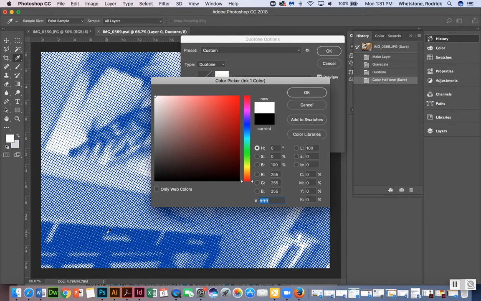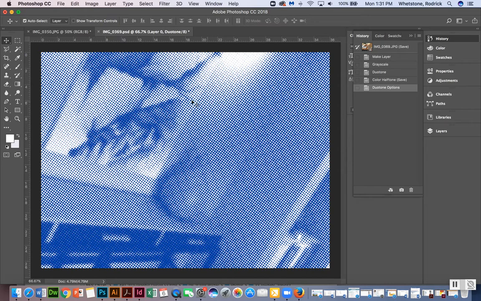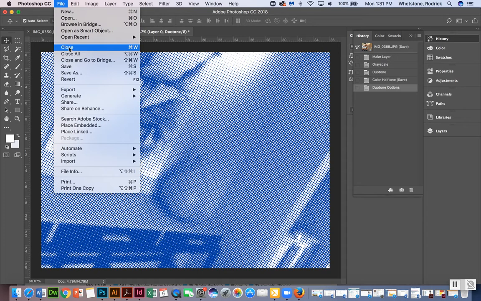And you can see our color again. I hit OK there. And then this one here, we need to name it something, so just name it white. And then hit OK. And I'm going to save it here, so File, Save.